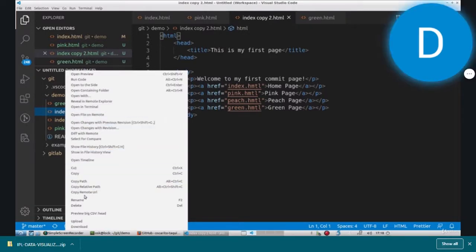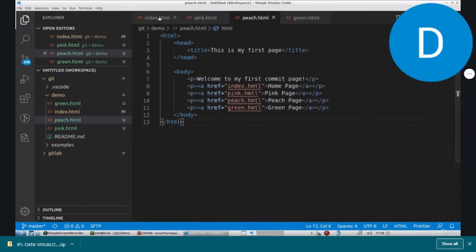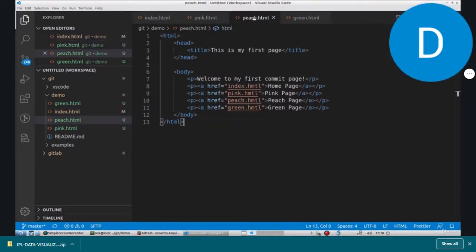So now I have 3 pages. My index and 3 new pages, pink, peach, and green.